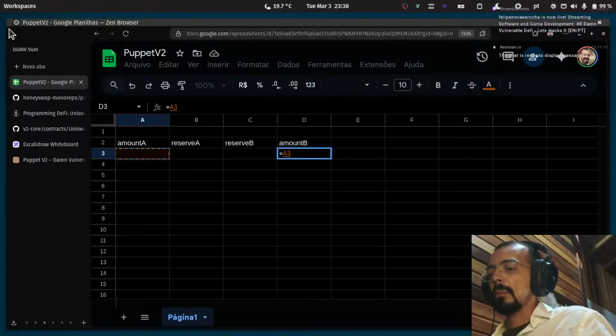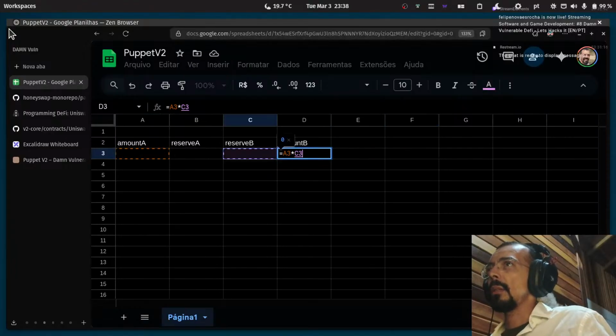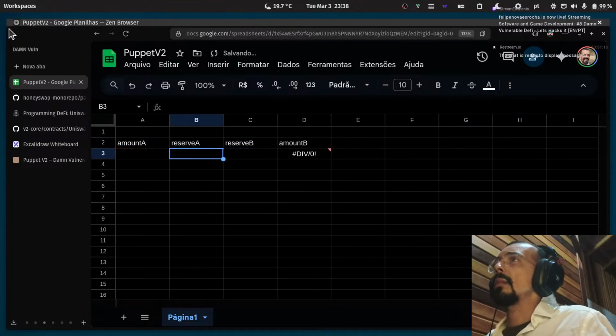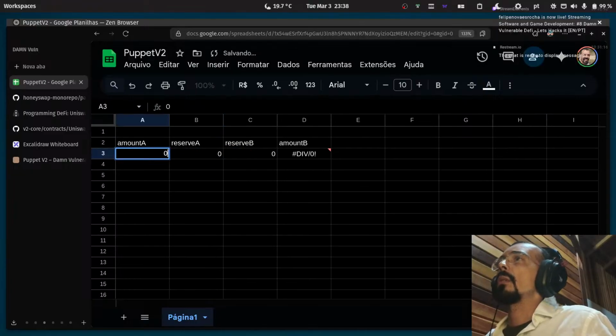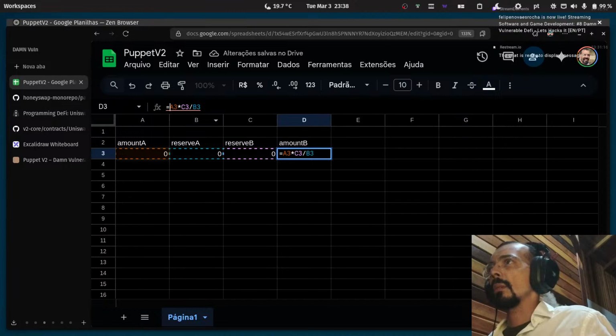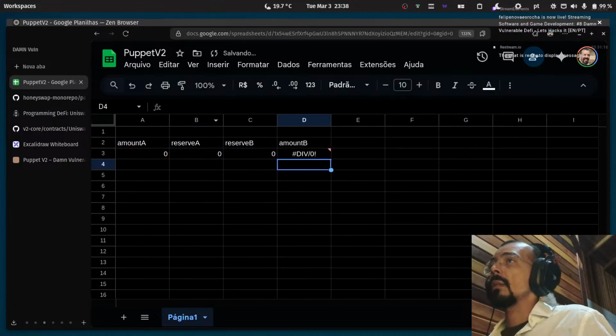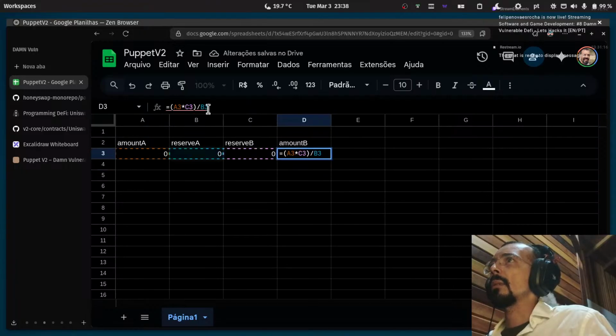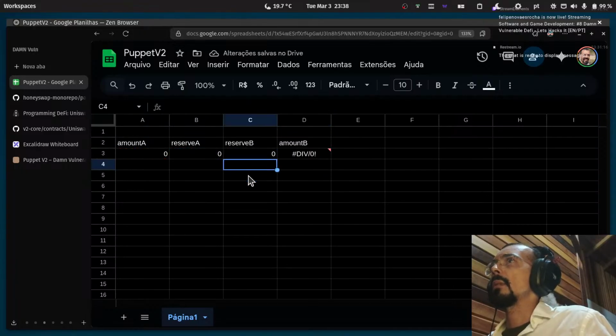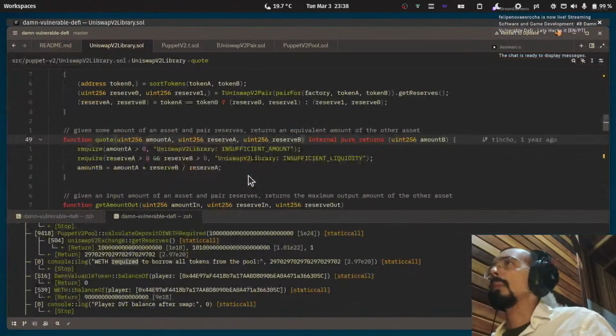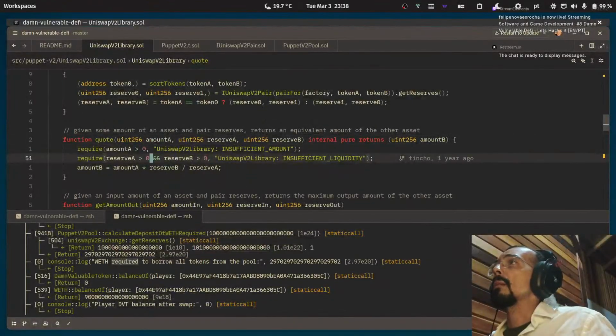So if we multiply these for these and divide, yeah, so let's go 0 and let's go divided by 0. Yeah, we cannot divide by 0. Problem. Okay.